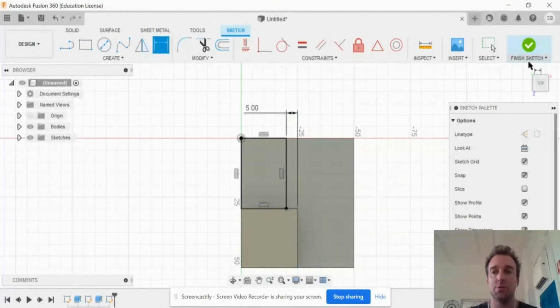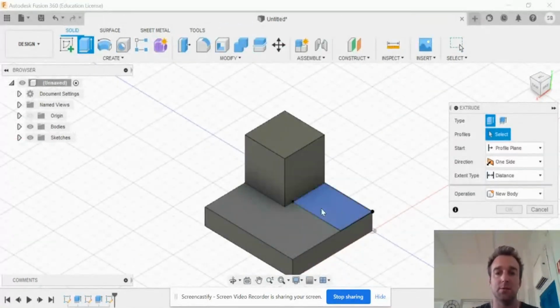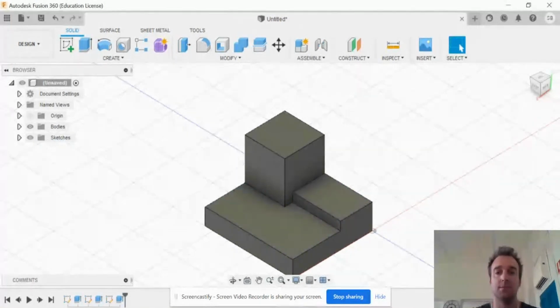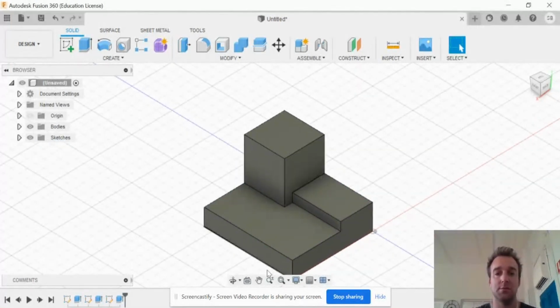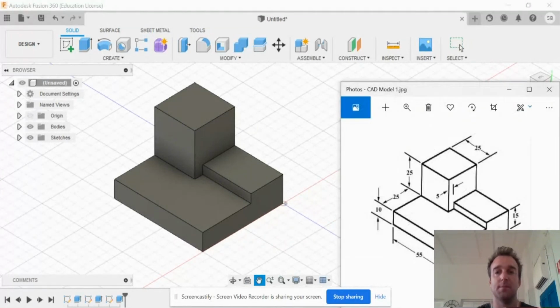So again, we'll do the shortcut, E for extrude. It brings it back into a nice little isometric view to make it 3D, and now we can just hit 5 and hit OK. And then pretty much, if I drag that over here, bring our image back up, you can see that's pretty much exactly what we've got.